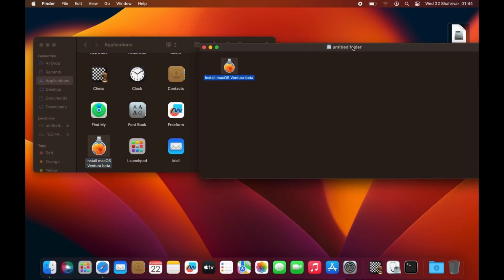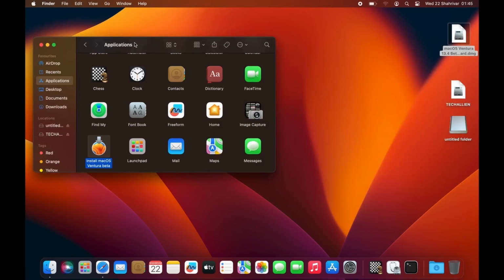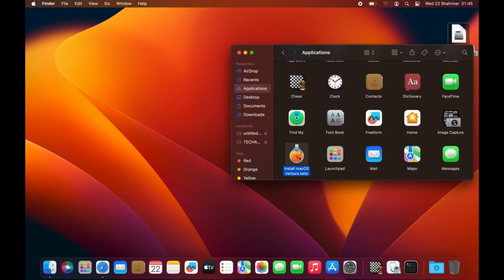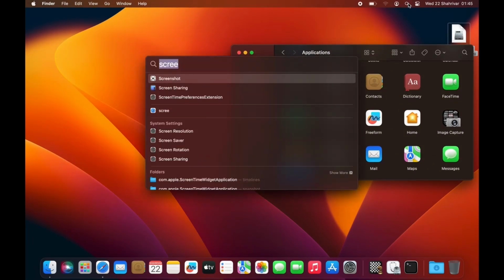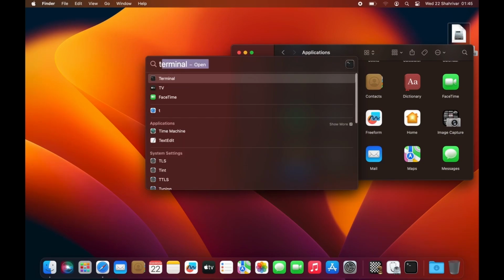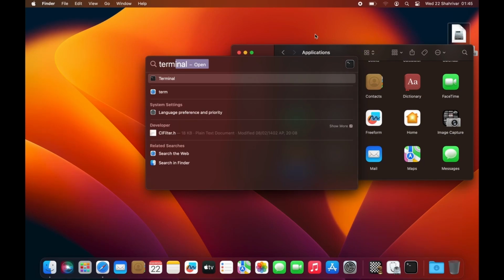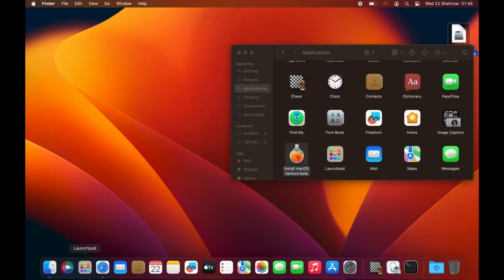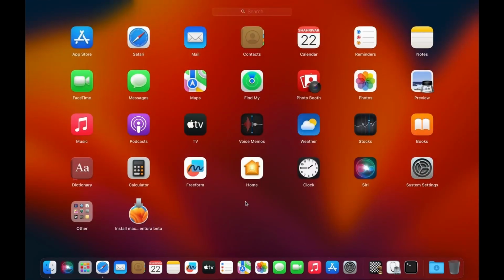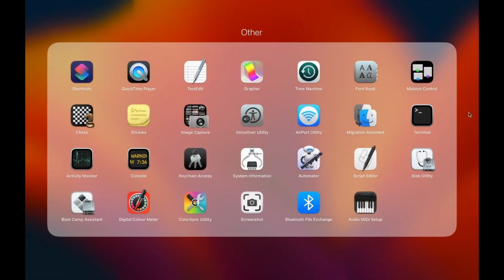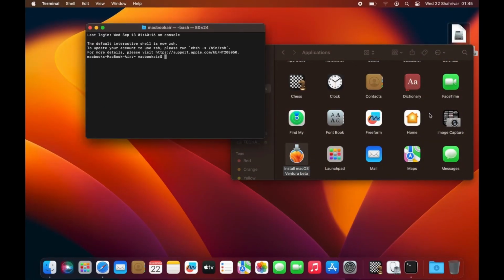Now the next thing we need to do is to open up our terminal. Okay, let's close this and close this also. Alright, so open up our terminal from the search button. You can also open up your terminal from your Launchpad. So the first thing you need to do is to type in sudo and give a space. After typing sudo, right click while holding the option key.